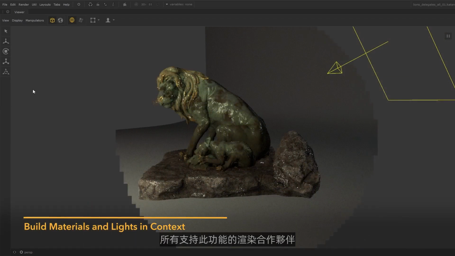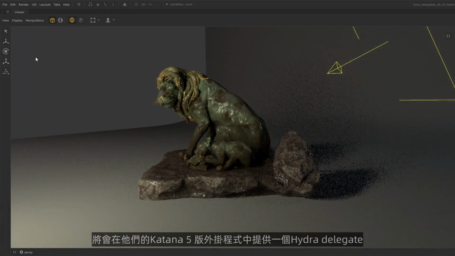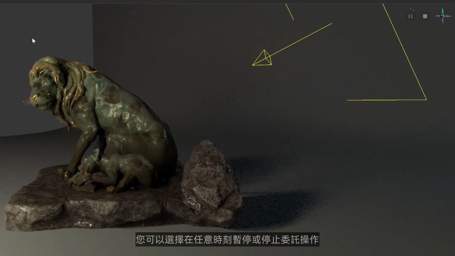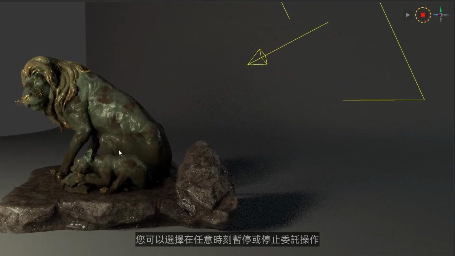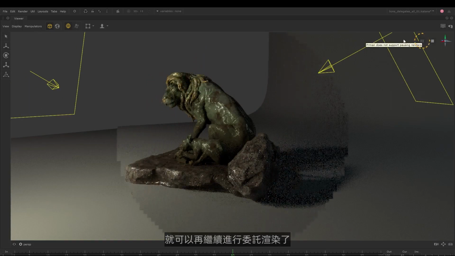Render partners that support this feature will be shipping a Hydra delegate within their plugins for Katana 5, so it will be very much plug and play. You have options to pause or stop the delegate at any time to gain back interactivity as you're making changes. Then once you're ready, you can resume the delegate.